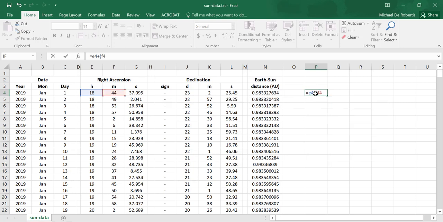But I'm going to write it in the good old computer science way. As you can see here, I've divided the minutes by 60, the seconds by 60, added to the minutes, then divided that by 60, and then added that to the hours, and that should be sufficient. And indeed, this is the correct answer.